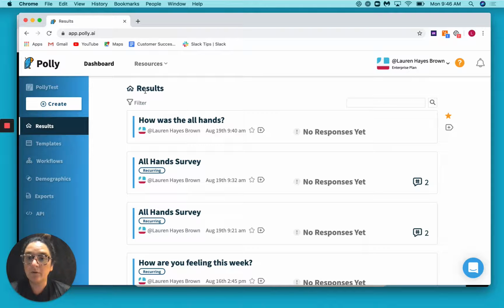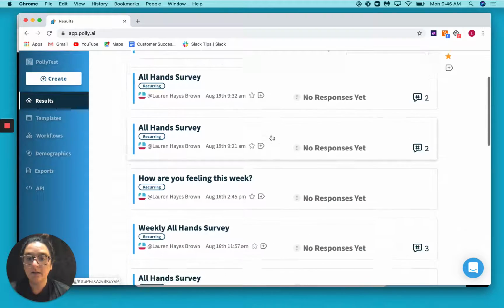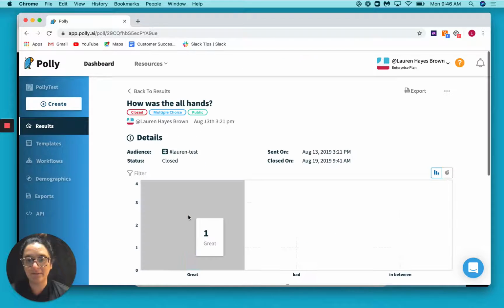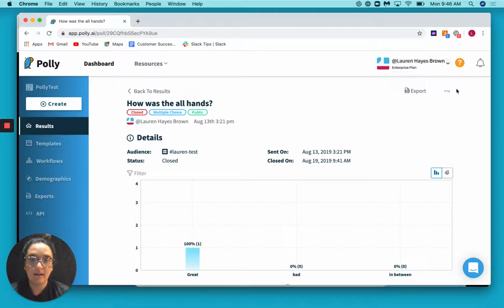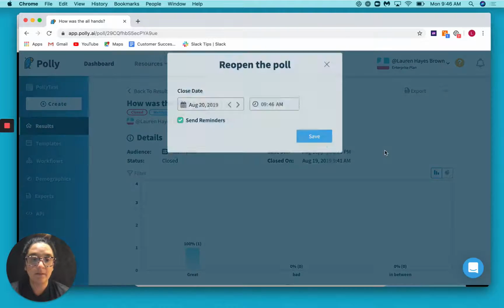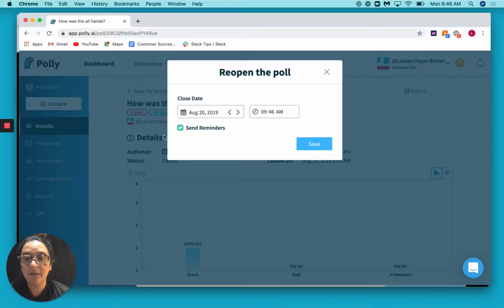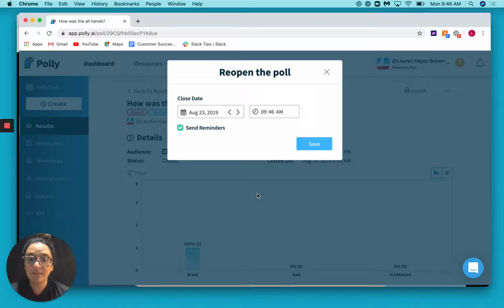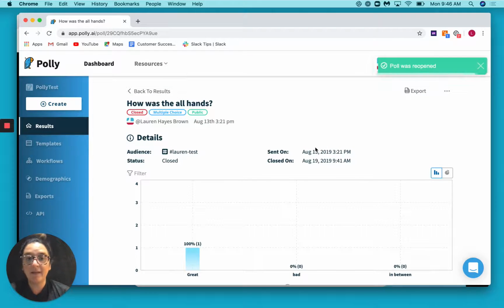Now, let's go back over here. Let's say that a poll or survey was sent out and it closed and you didn't get the number of responses that you wanted. So, not to worry. If we come over here to a closed survey, you can choose those three dots again, and you'll see that these are different choices. So if we wanted to reopen it, you would just click that reopen button. You'll be able to update the close date. So let's say we wanted to let people vote for the rest of the week. And then you can just hit save, and that will reopen the poll, as you can see here by our little tab.